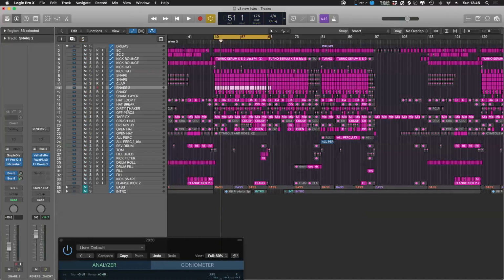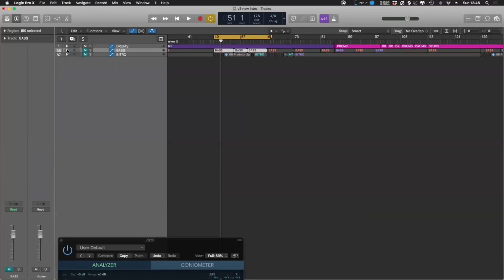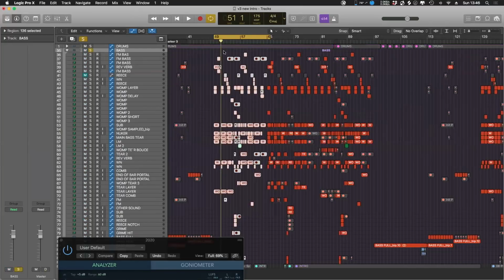And to be honest with you, drum wise, that's kind of it. There's nothing really else going on crazy. Hopefully that was insightful. So yeah, let's go on to bass. There's quite a lot of layers to the bass. I'm going to play it on its own just so you can hear it, just literally solo.